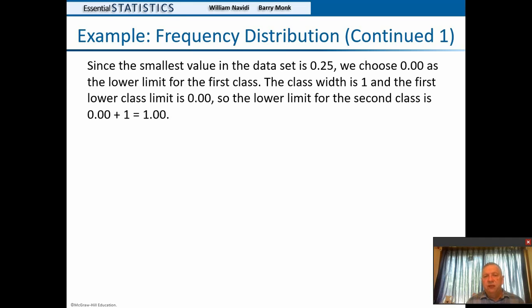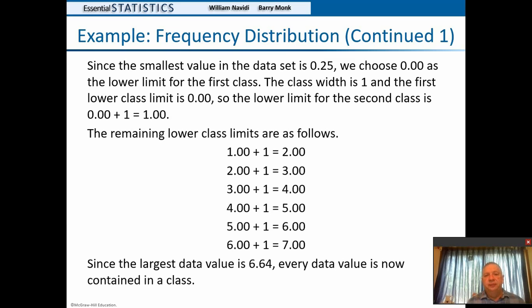The lowest value for this one is 0.25, and to make it into a nice class, we choose 0 as the lower limit for the first class. You might want it as 0.25, but that's okay. We're just going to start at 0 for this. The class width is 1, and the first lower class limit is 0. So the lower limit for the second class is 0 plus 1. We're going to back off for the upper class to whatever decimal place we need. We're going to hundredths digits, so we would go to 0.99 for that first upper. So here are all the remaining lower class limits. We just continue to add 1.